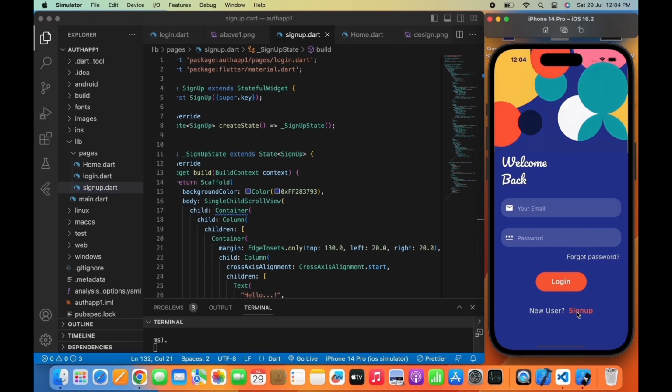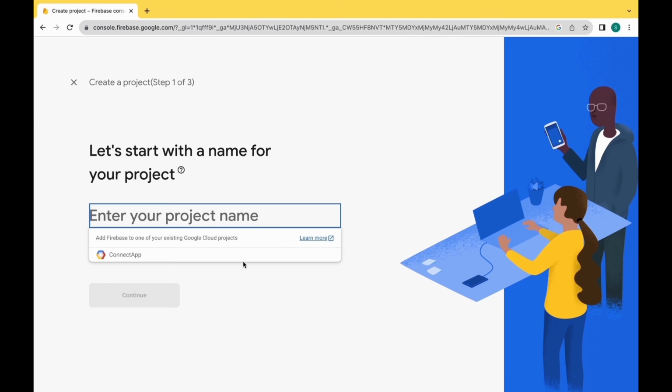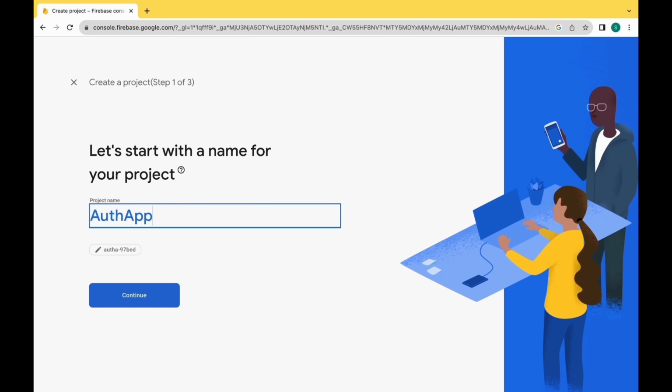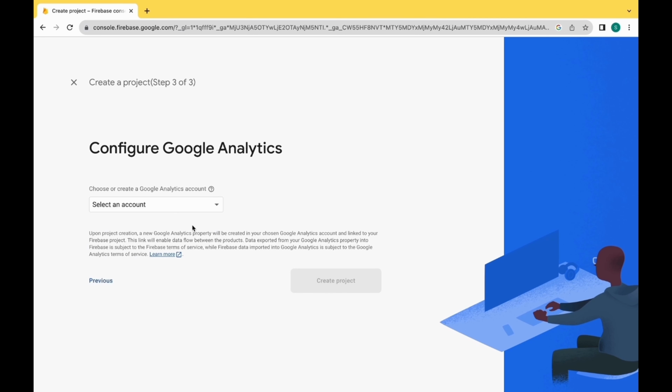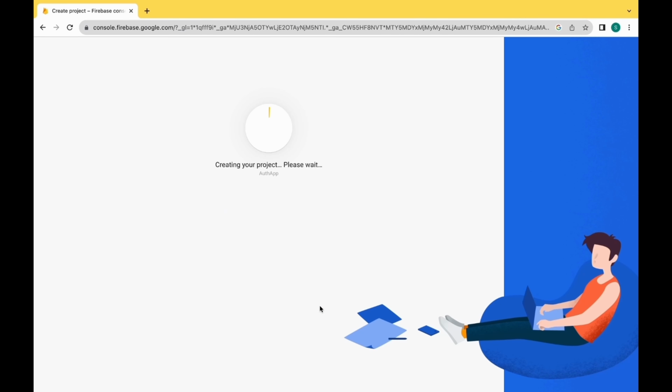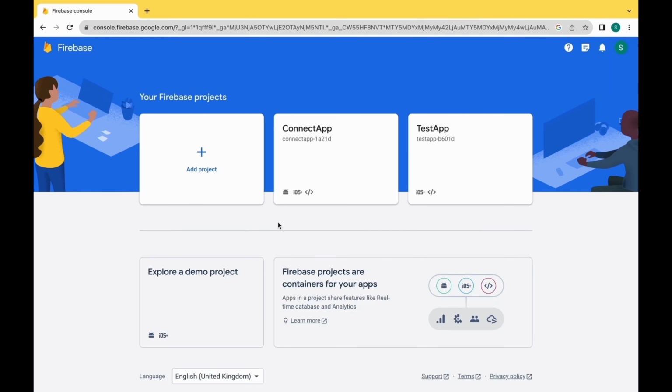So let's move to Firebase and give your project name here. So I'm writing auth app here. Now click on continue, again on continue. Now give your default account for Firebase, create project. So as you can see, Firebase is creating a project. So wait for a few seconds. So our project is ready.